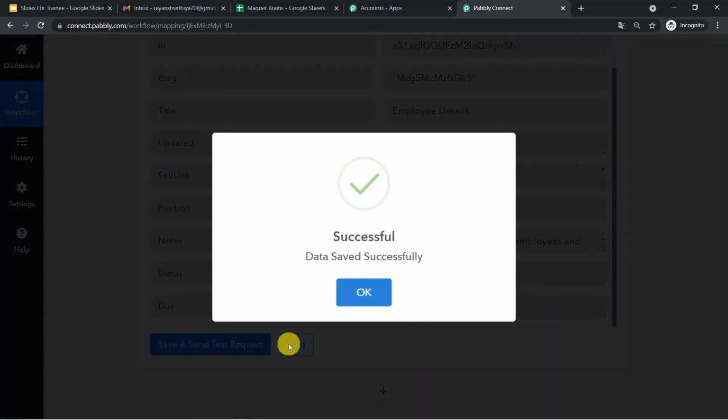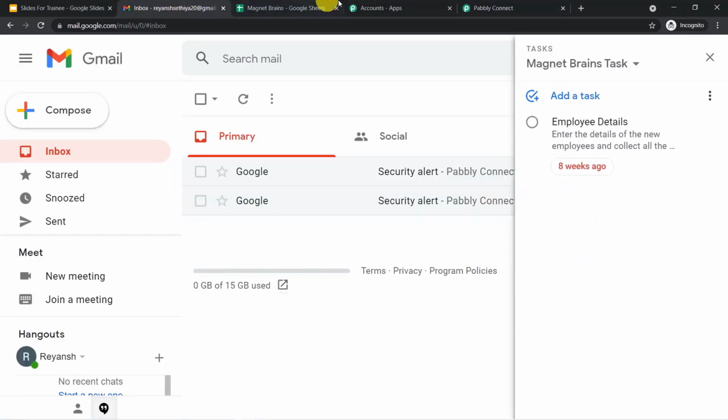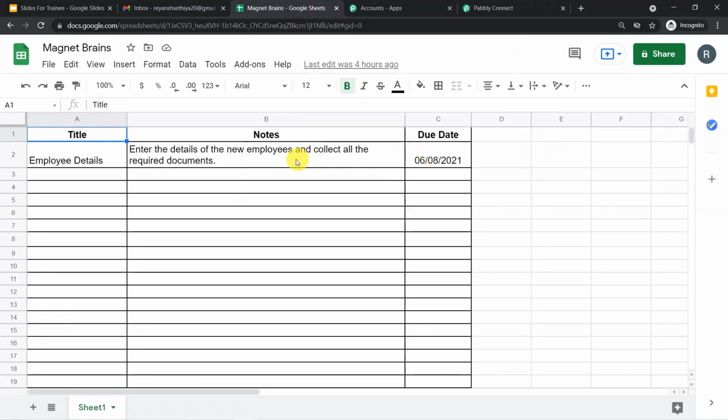It means now the data has been saved. Okay, now the Google Connect and our Google task are connected. Okay, now let us move to our Google task. You can see here employee details are being fetched over here. Okay, the same details which we have filled in our Google sheet, the same details are fetched out.